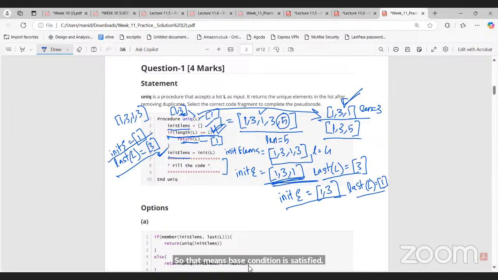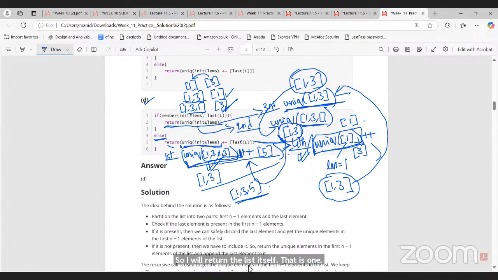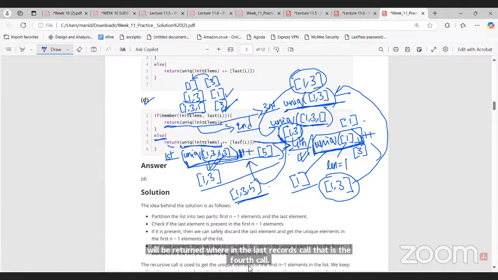Length is less than or equal to 1. Yes. So I will return the list itself, that is 1. It will be returned where? In the last recursive call, that is the fourth call. So here, this part will return 1. And I have to append 3. So after I append 3, this will be the list, right? 1, 3. So this will be returned where? To the third call. That is here. Third return statement. But here nothing is appended, so 1, 3 will remain.